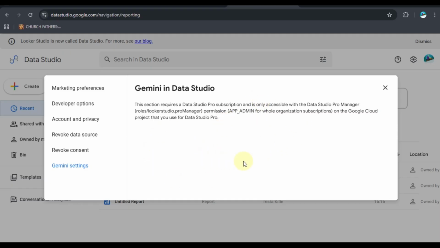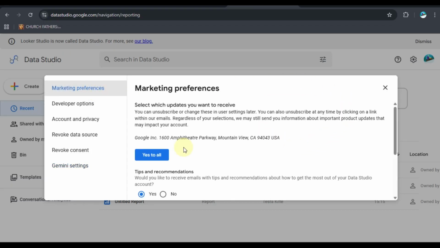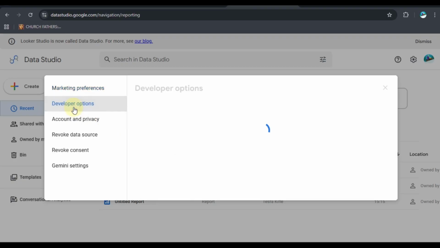Sometimes people are logged into their personal account instead of a workspace account, which can affect feature availability. Also, make sure your organization has upgraded to the Pro plan and that your user role has permission to access AI features. If you're unsure, it's worth checking with your administrator.